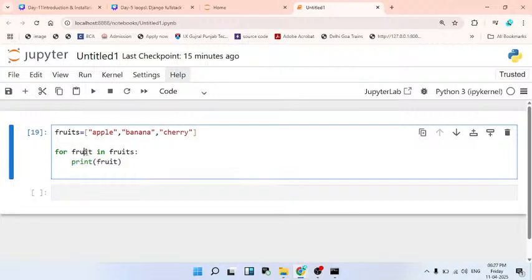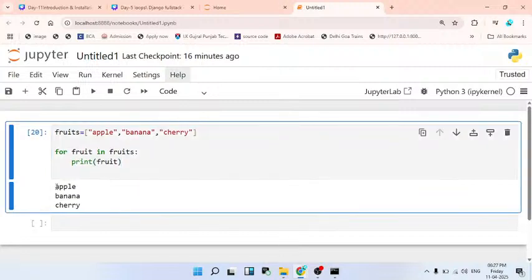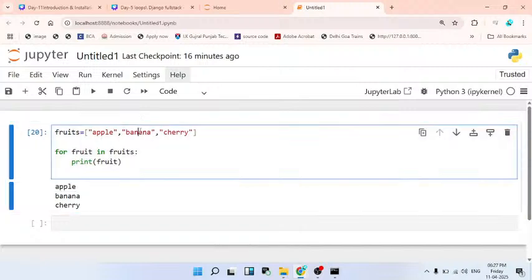And we say print fruit, so apple is printed here in the first iteration. In the second iteration, banana will be stored in fruit, and when we say print fruit, banana is printed. After that the loop runs again, cherry is stored in fruit, and print fruit prints cherry. We run this code: in the first loop we print apple, in the second banana, and in the third cherry.